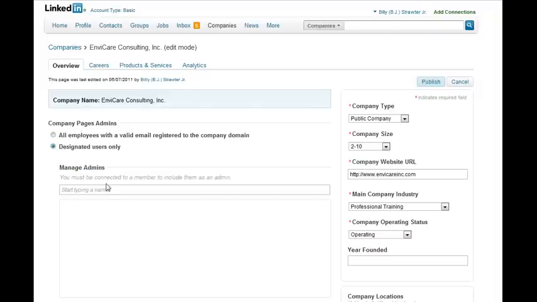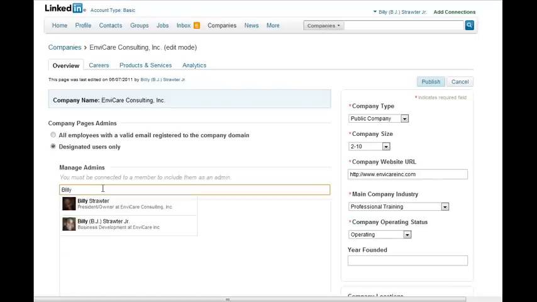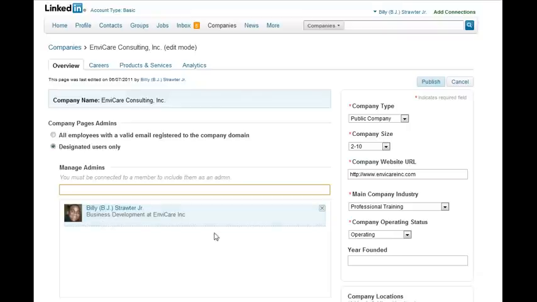You'll select this box. You'll need to be sure that you're connected with that person on LinkedIn, and as you type their name, it starts to auto-populate. Select the person, click Publish, and you're all set. They now have the ability to manage and edit your company profile page.